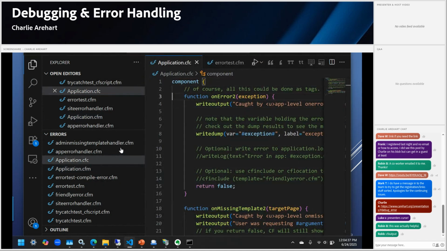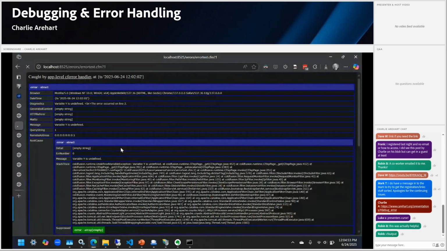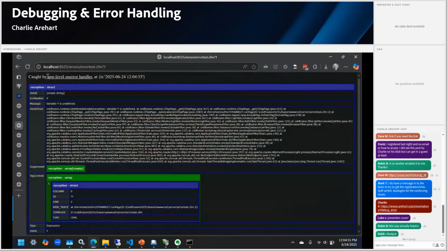I'm going to open it. Now, I've got the method in there, but I had changed it to say error2 earlier in the presentation. You might remember I'd renamed that. That was so you didn't see it intercepting it, but I'm going to change that. I've just renamed the method called onError. I'll show it in a moment. But see, it says now it's caught by the application level onError handler.